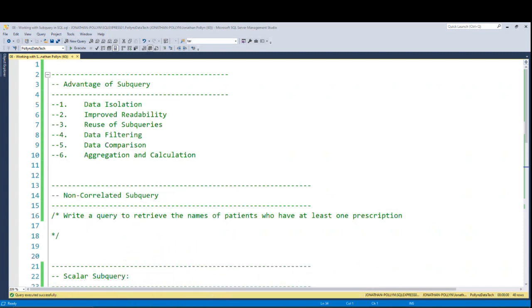Another advantage is the reusability of the subqueries, because we can use different parts of those subqueries in different code and they will still run and bring us the result, because they reduce redundancy and ensure some kind of consistency. Another advantage is that we can use it for data filtering. We can easily use it in the where clause to filter a large sum of data to retrieve information.